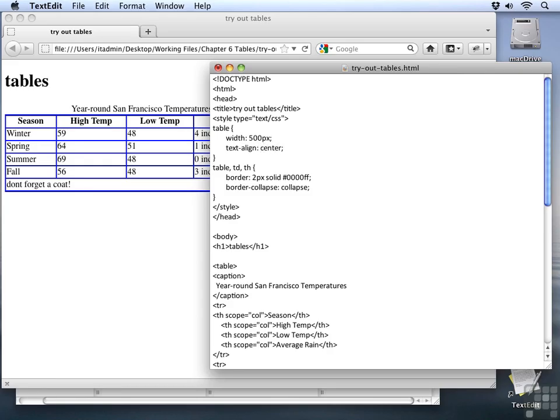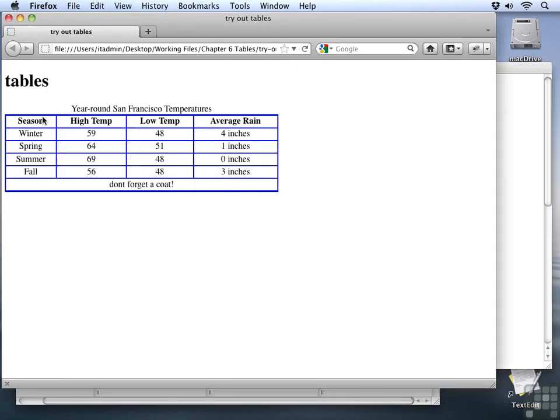We'll save our changes, go back and take a look at our page, and we should see that all the text, including the headers and the row at the bottom, are all now center aligned. And everything's looking a little bit nicer. Now I'd like to even things out a bit.